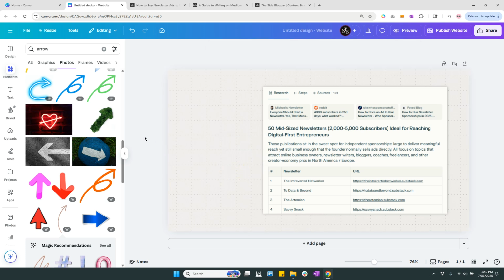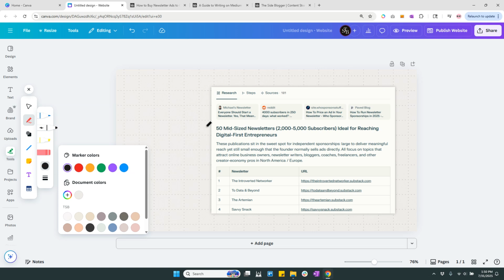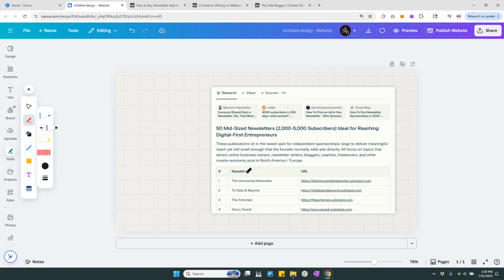So for example, I'm going to try and attempt to draw an arrow with my mouse, which doesn't really work usually, but I'm just going to try. Let's pick a dark color. And let's say I want to bring my reader's attention to this header that says 50 mid-sized newsletters. So what I'll do is I'll choose the tools and then I'll choose the pen size. I like the marker. It's slightly thicker. You can also choose the really thin one, but I like this one. And I'll just draw an arrow like that.